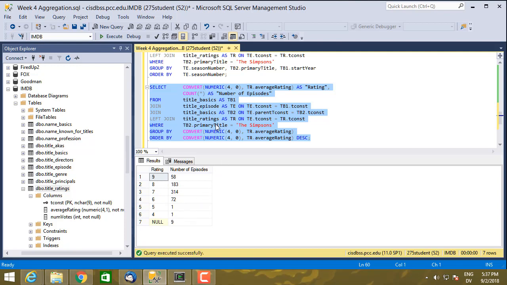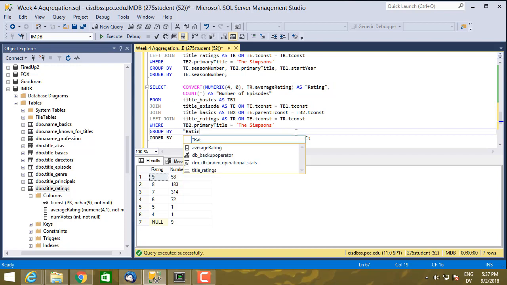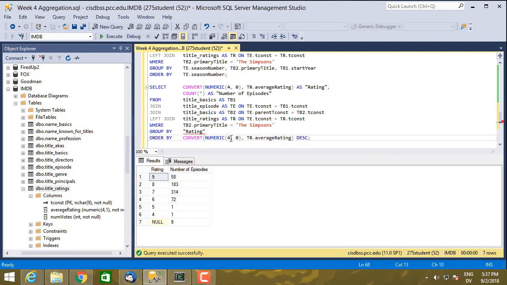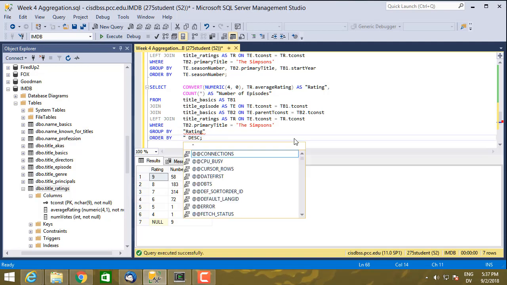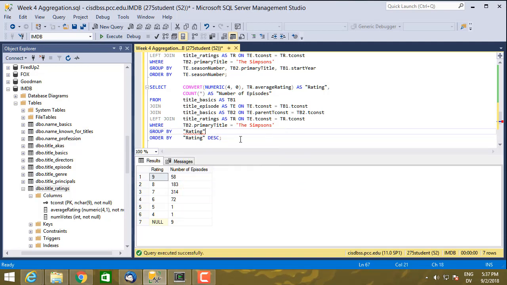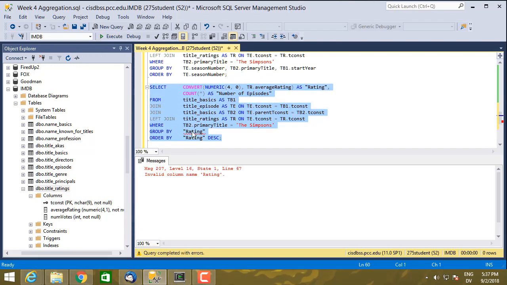Now, I'm repeating this expression in three different places. In Microsoft SQL Server, Transact SQL, since I'm giving this a name in the select clause, I can repeat that name here as well. So I can group by rating in both the group by and the order by clause. And let's see if that works. Actually, I can't group by rating in the group by clause, but I can do it in order by. So here we go.